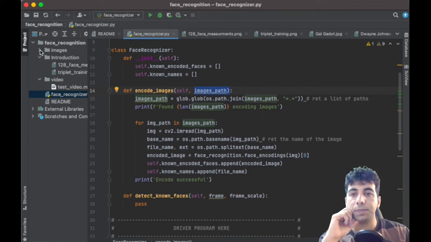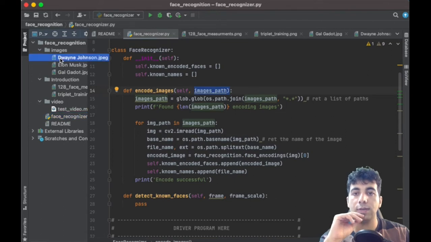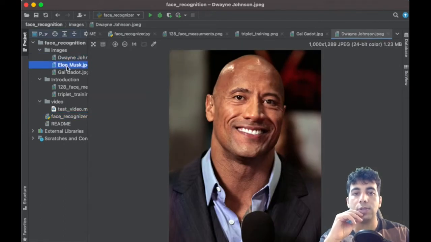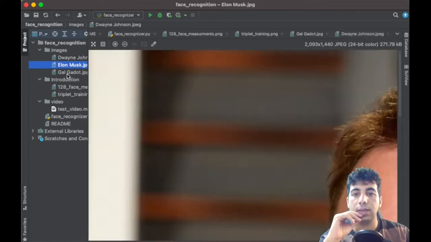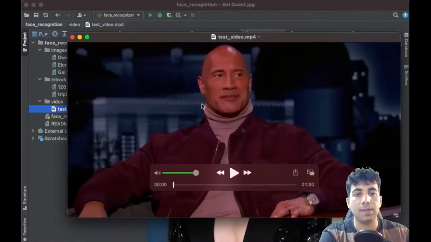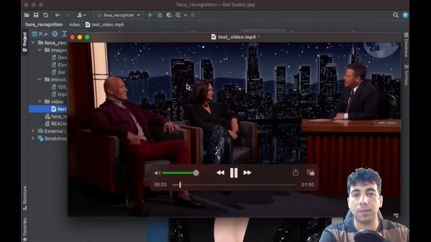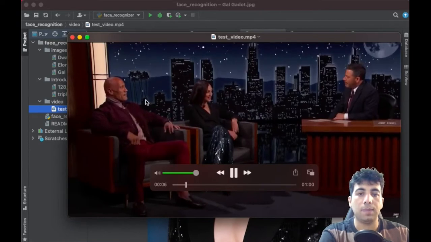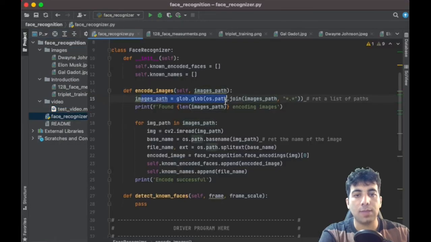So if I come to here, we have the image of Dwayne Johnson, we have the image of Elon Musk, and then we have the image of Gal Gadot. So these are the three images that we are interested to compare, and I have a short video that I'm going to use. This is the video. I'm going to use this video so that the system will recognize the face of these characters. So we get the image paths, as I told you, these three images that we will use as a reference to recognize faces.